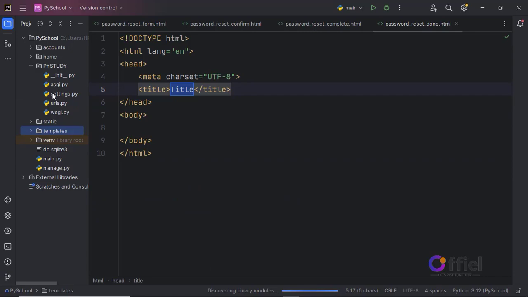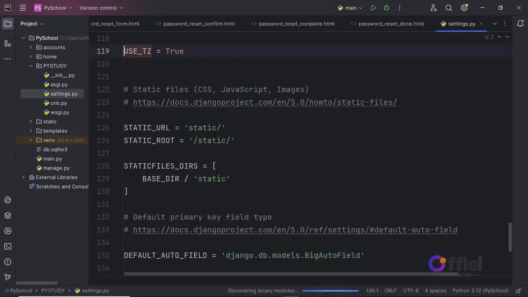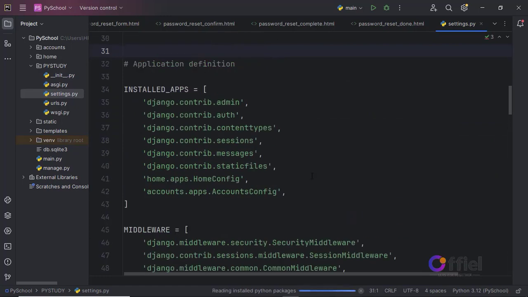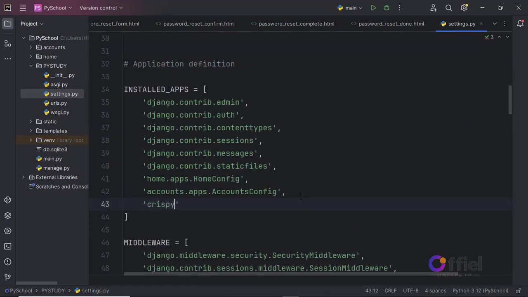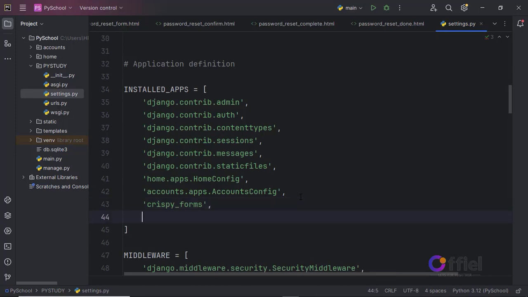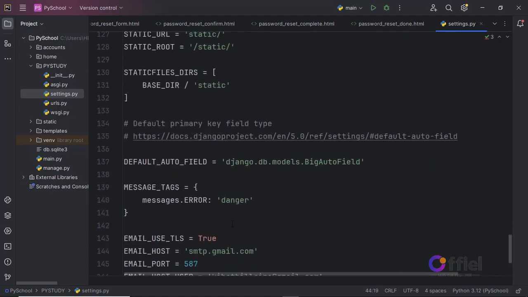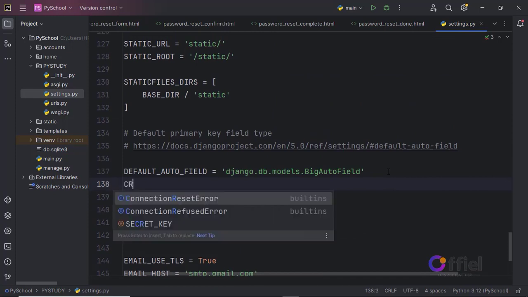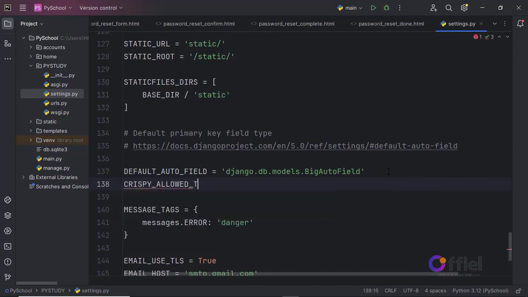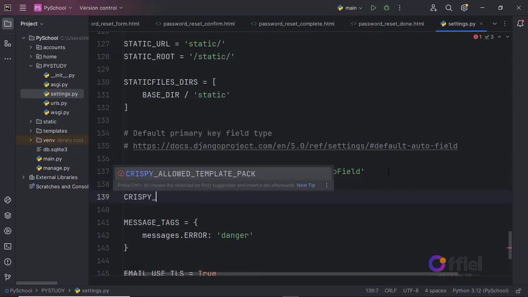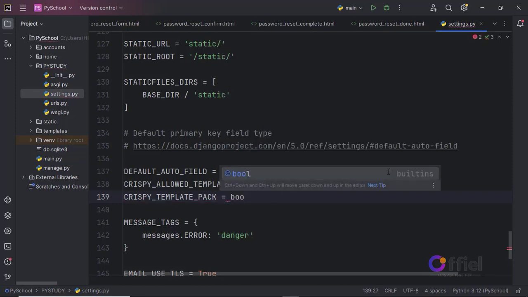Now let's head to settings file and add this to installed apps. Now add crispy_forms and also crispy_bootstrap5. Now down here, let's add crispy allowed template pack. And this is bootstrap5. And also crispy template pack equals bootstrap5 also.